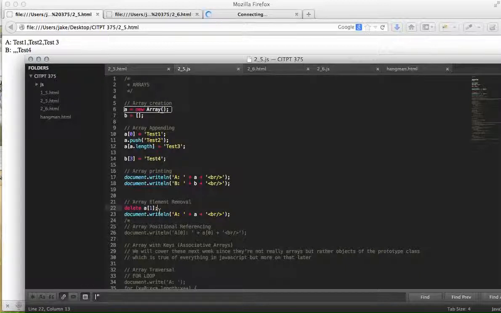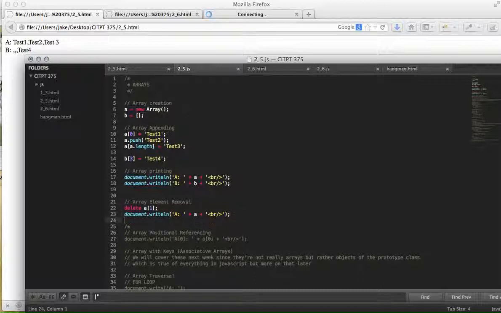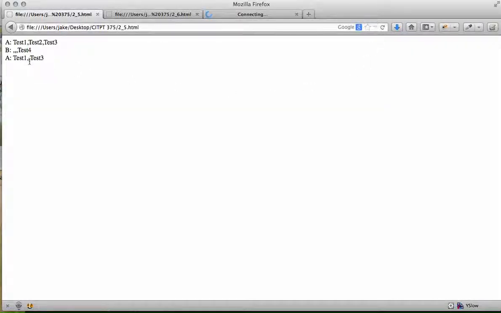There's a couple ways to do this. We're really only going to talk about this one for the moment because the other ones do a bit more than just deleting an element from an array. So here we've just got this delete command. We've said delete the position 1 index on A and then reprint A. So if I save this and run it again, we'll see down here that the data within position 1 was deleted.